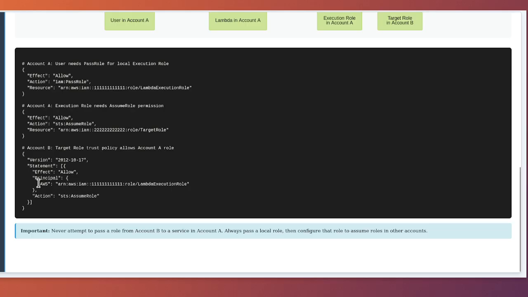This trust policy has version set to 2012-10-17 and contains a statement array. The statement has effect set to allow, principal set to an AWS object with value arn:aws:iam::account-number:role/lambda-execution-role, and action set to AssumeRole. This trust policy explicitly allows the lambda execution role from account A to assume the target role in account B. The principal field is critical because it specifies the exact ARN of the role in account A that is trusted.